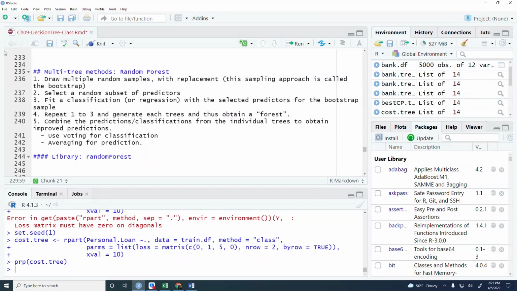Okay. So draw multiple random samples with replacement. This sampling method is called bootstrapping. When you take a sample, then put it back, check it off, sample again, put it back, check it off, sample again. That kind of sampling is called bootstrapping.